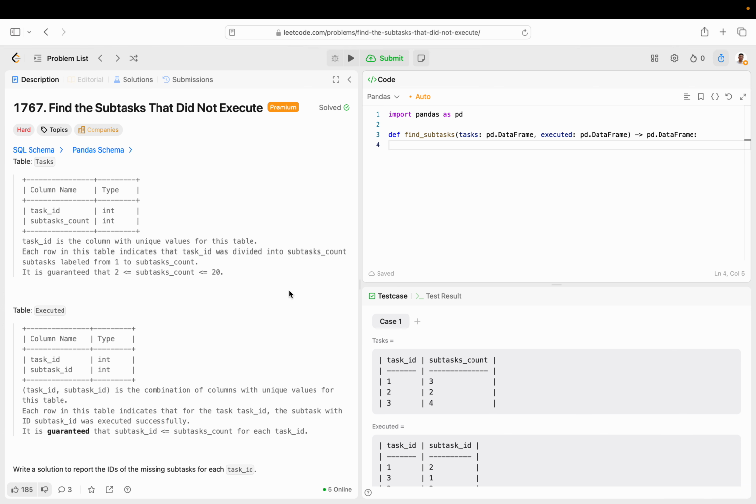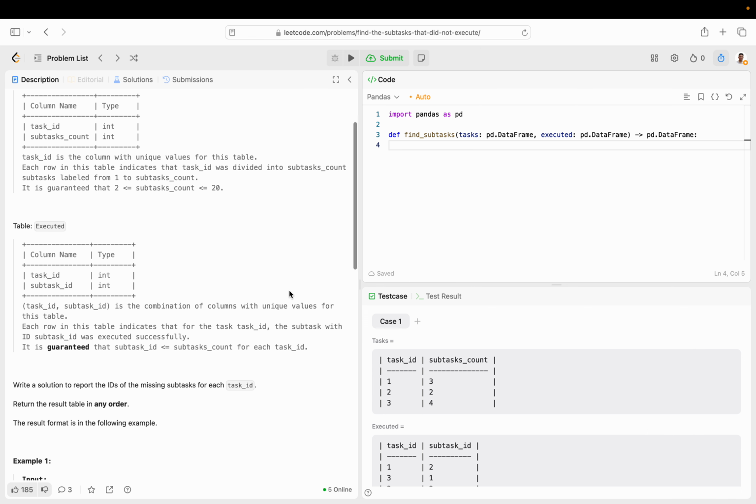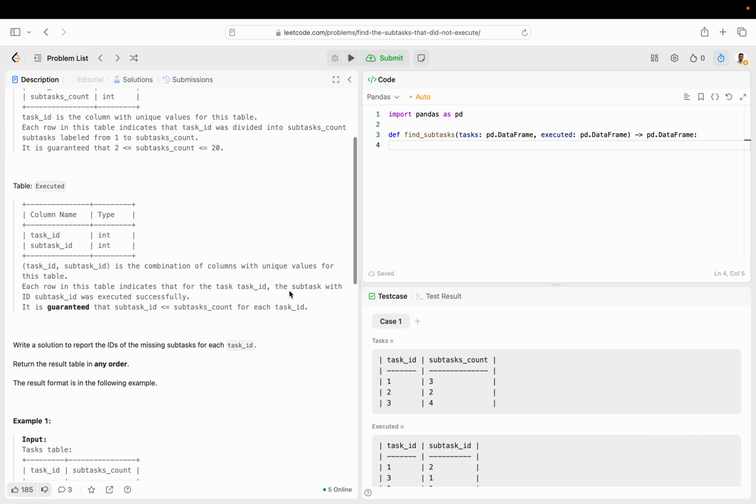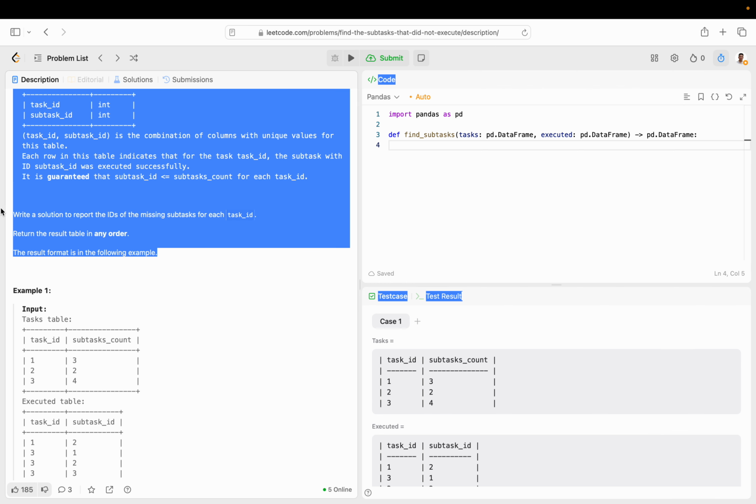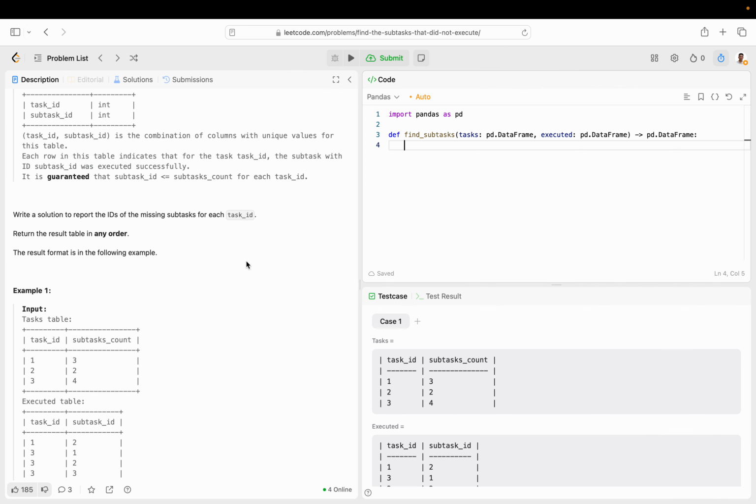Today let's go over another premium hard question in the database/pandas category that I just solved on my own. Again, really glad that I was able to come up with my own solution to this question without any assistance. So let's go over it again. And again, I thought this one was very straightforward. As long as you understand the example, you just follow the instructions, I think.